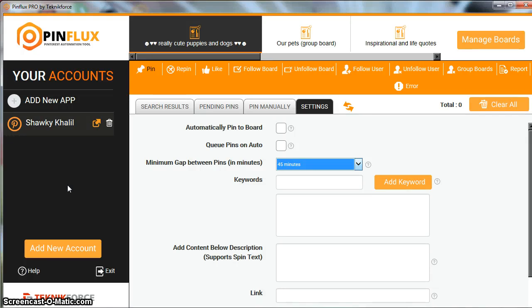Hi everyone, in this video I'm going to review PinFlux software. PinFlux is a Pinterest automation tool. It works on Windows. It's a Windows desktop app, so it's all about Pinterest automation. I think it's a complete Pinterest automation tool, as you can see here.